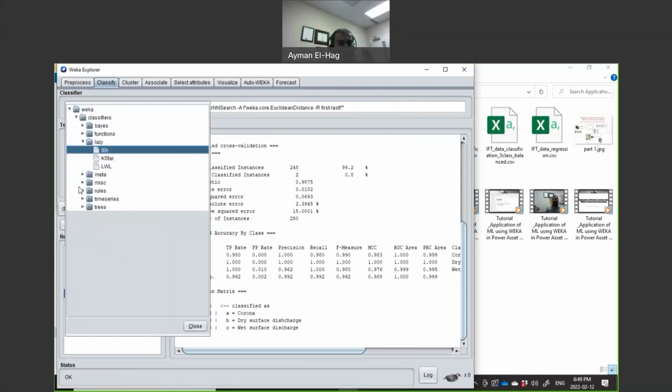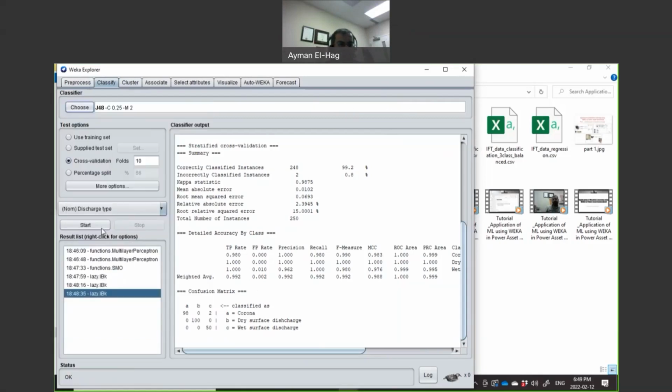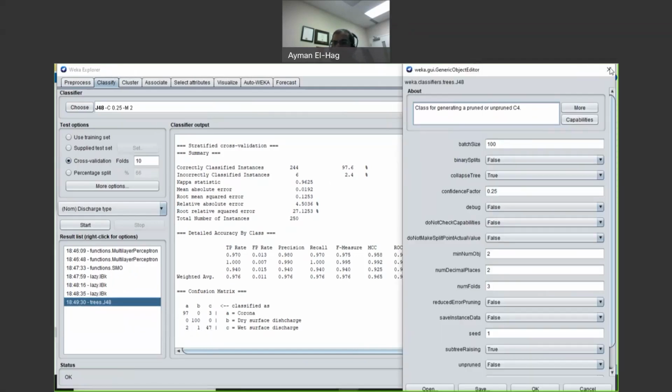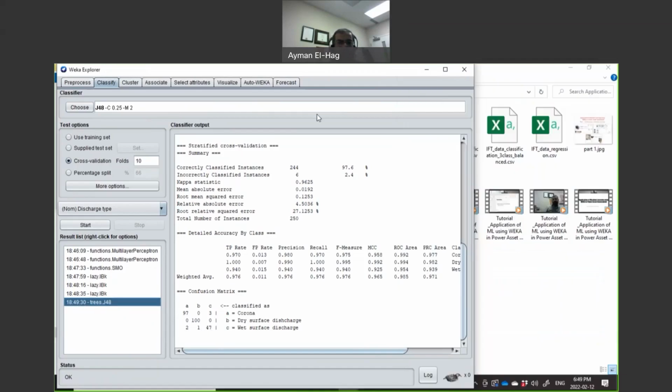The last classifier I'd like to do is the tree. I will do the J48, start, 97.6%. Maybe in a completely relative perspective this is the worst, but it's not that bad. The question is why we have this problem. Why, not a problem actually, why we have these good results. This is not a problem actually.